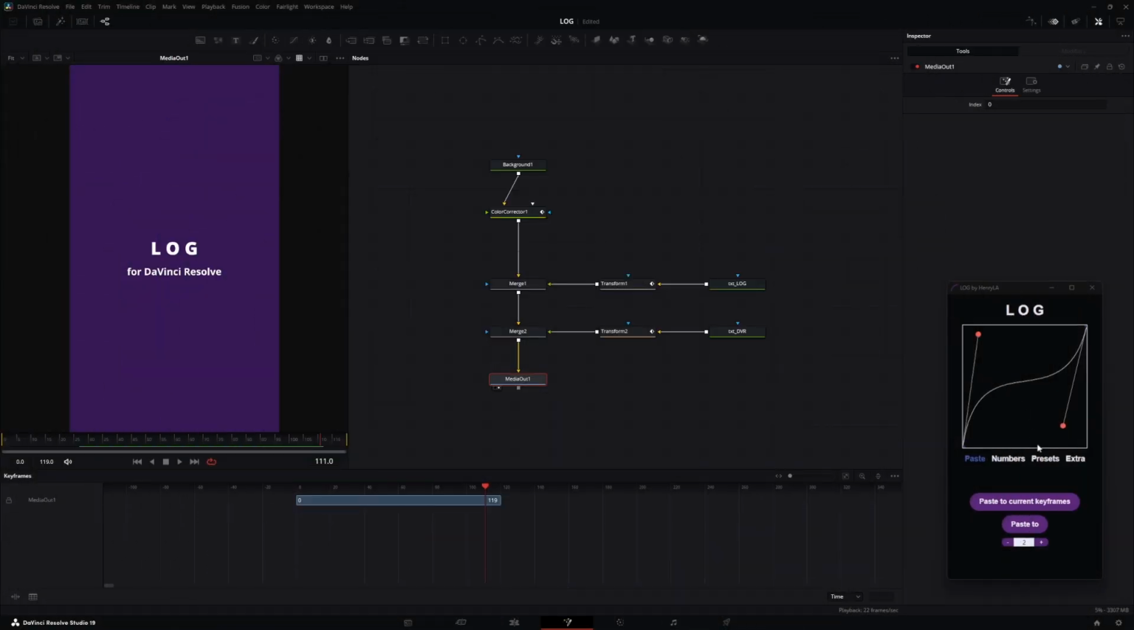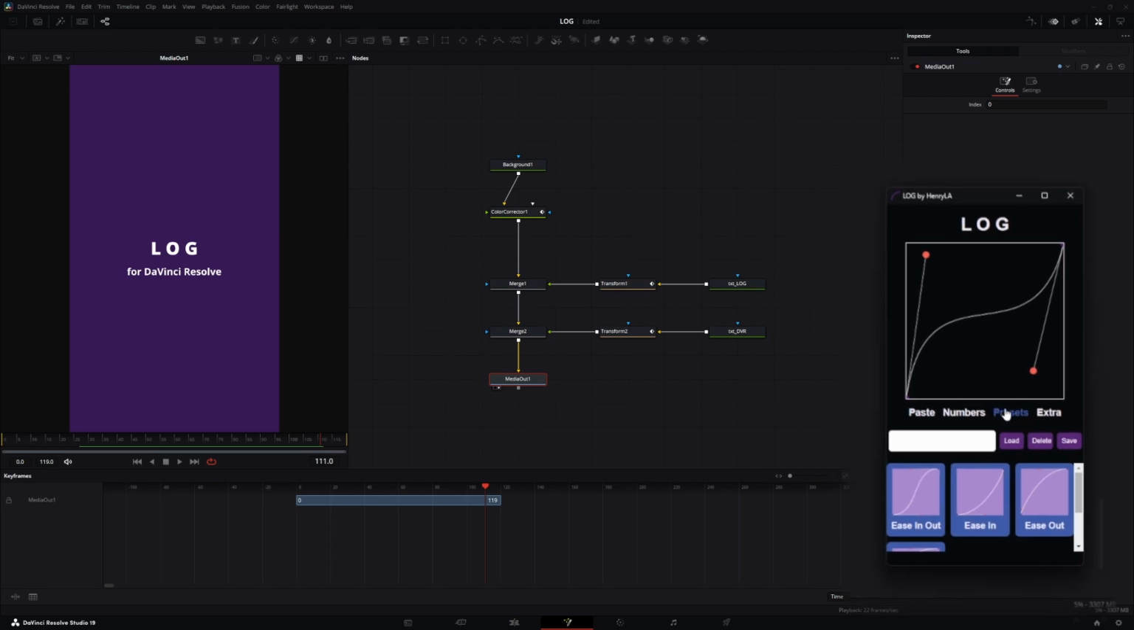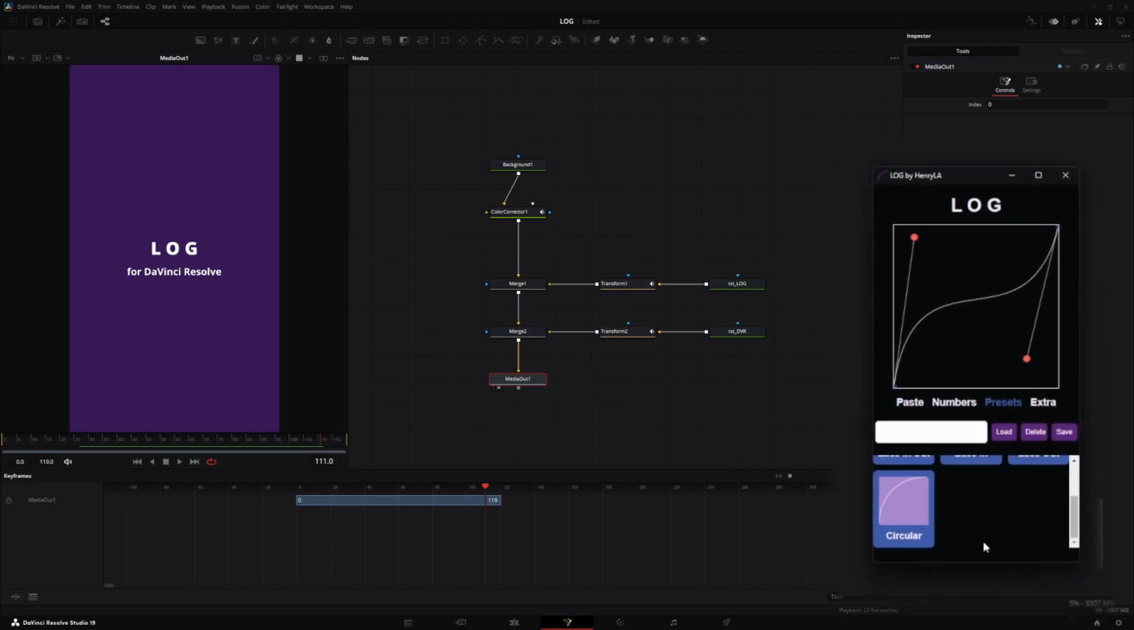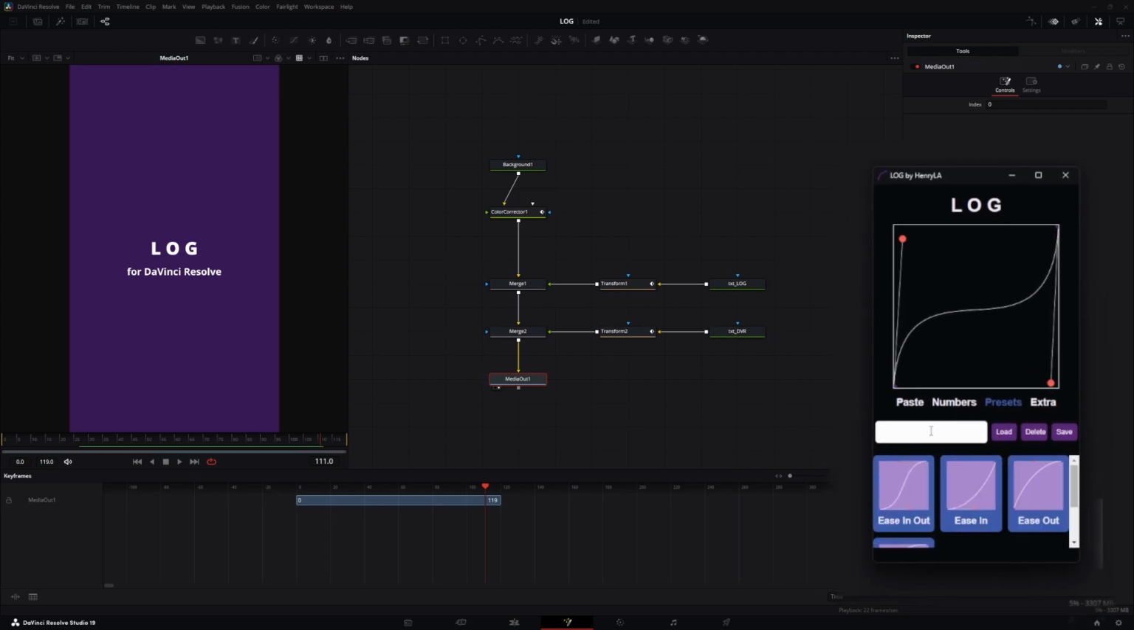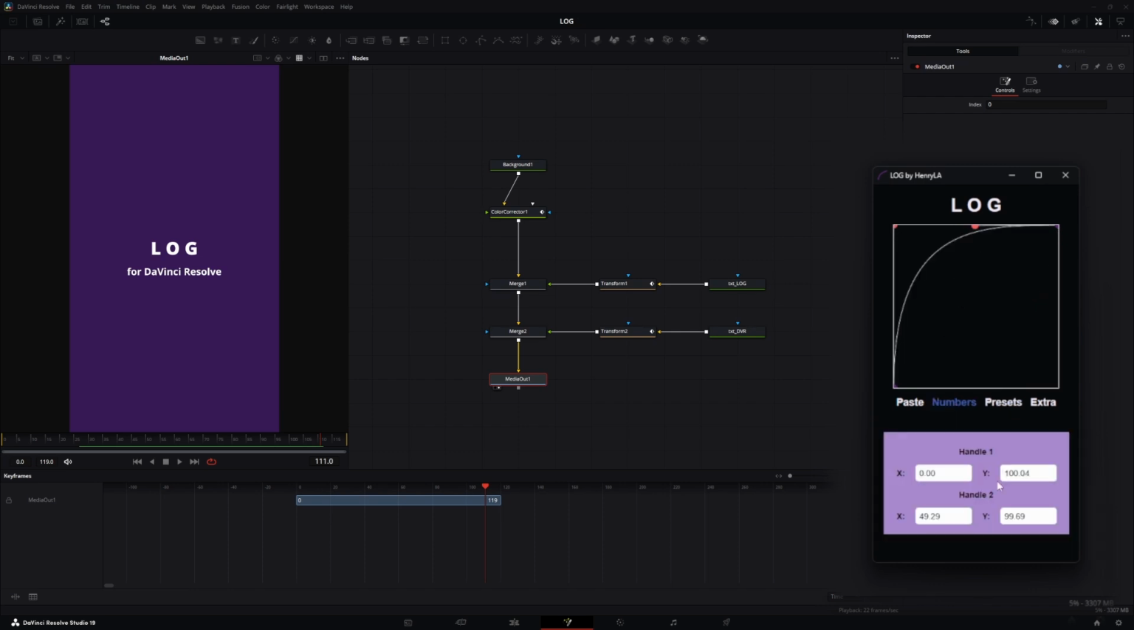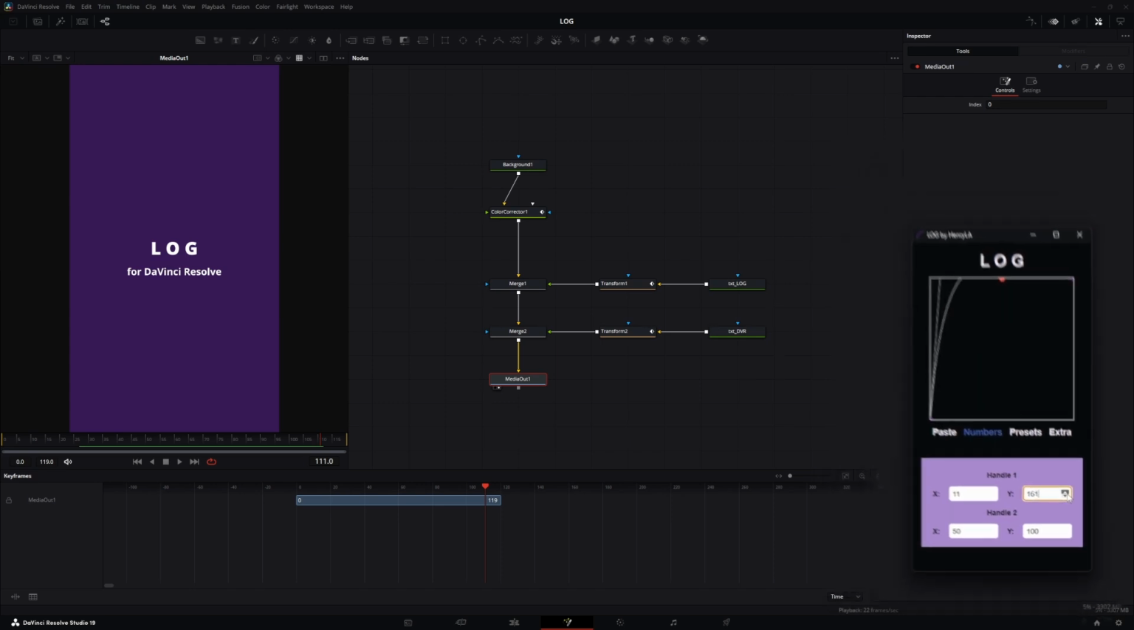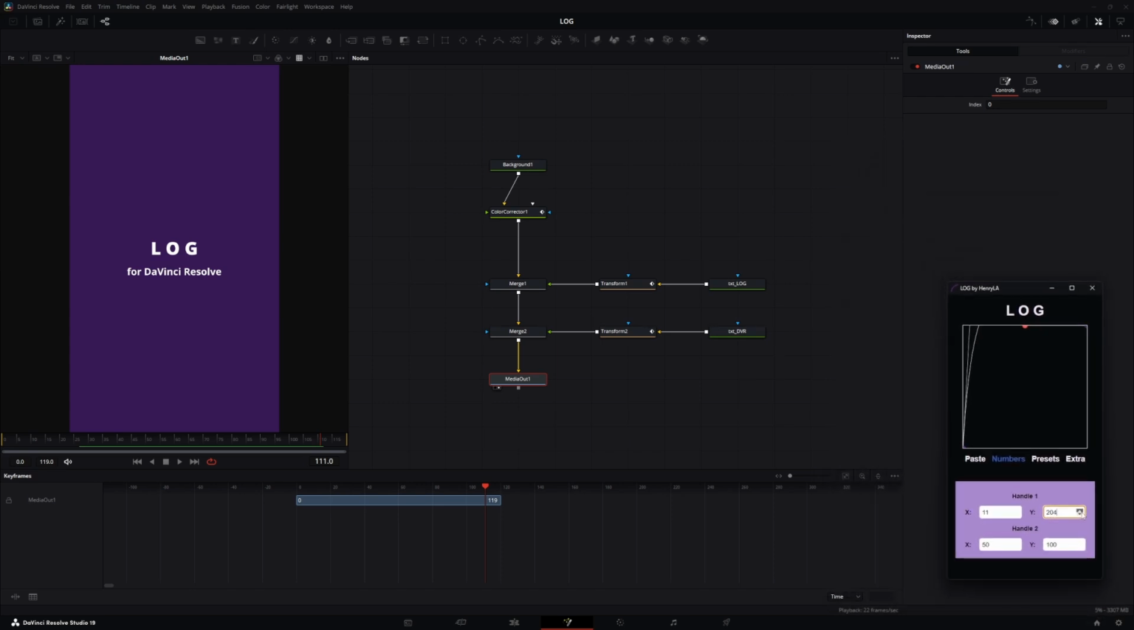Log includes a presets section that allows you to create, modify, and delete predefined curves. To create a preset, design the curve, assign it a name, and save it. You can then easily load it from the presets list. In the numbers section, you can precisely modify the curve values, allowing you to exceed the standard limits of the graph if needed. This is useful for achieving exact results.